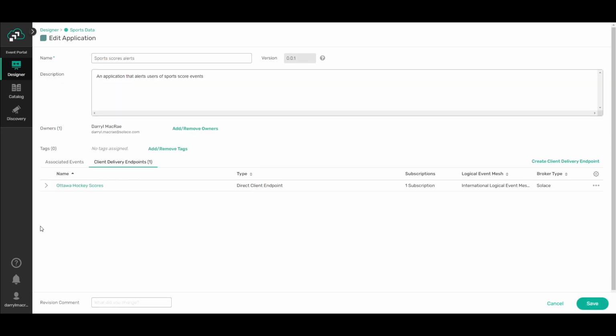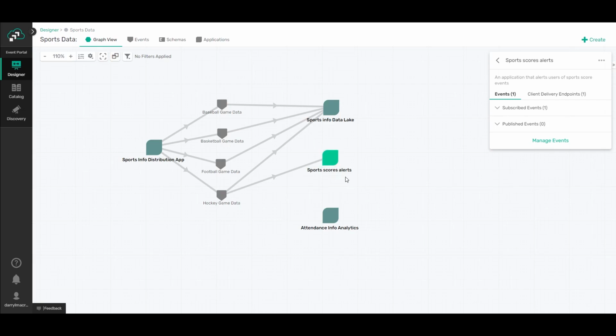Now if I click create, you can see that I have this new direct client endpoint type, client delivery endpoint. So with this subscription, which will essentially attract all events that are sent out with Ottawa hockey scores, if I save this, we can see here automatically now the hockey game data event is being mapped to the sports scores alerts app, and we'll only get the Sens data because of the way I filtered the subscriptions.